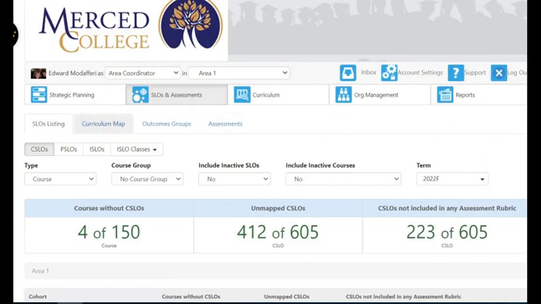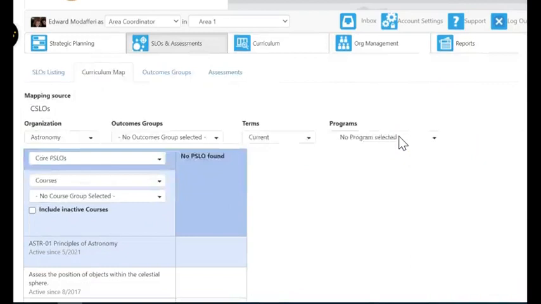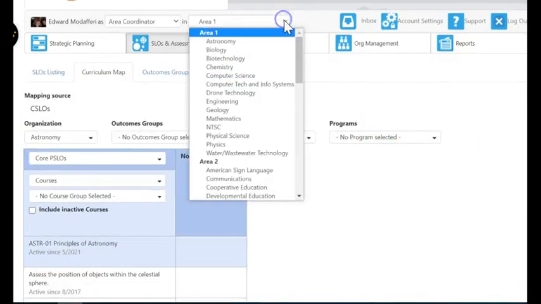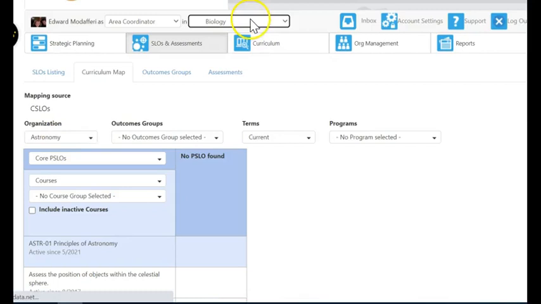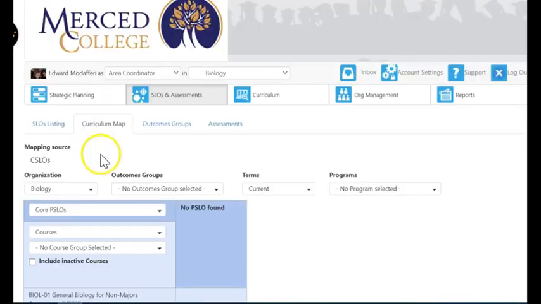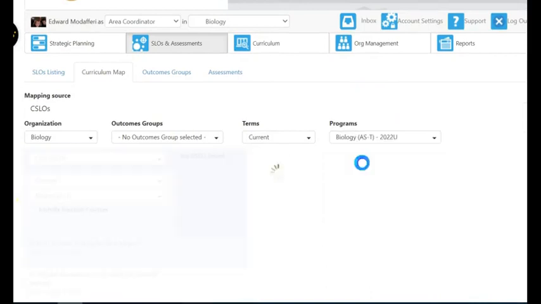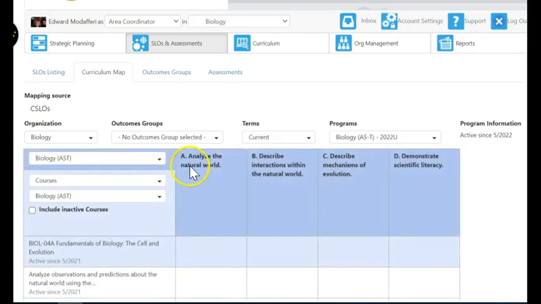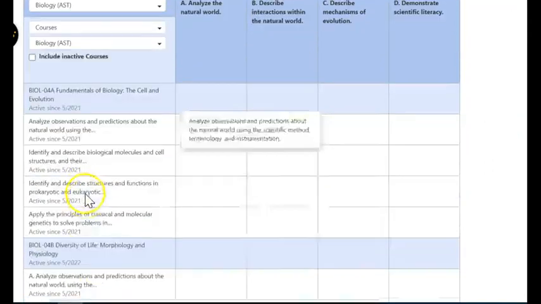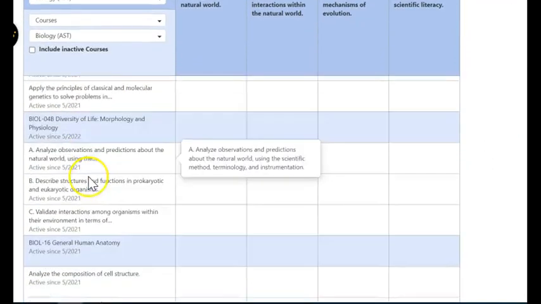And so if we look at our curriculum map, we can pull this up and choose a variety of different programs. So I'm just going to set this over here to biology again. And if we look under that reset my organization, and if you go down here, you can see now we can choose from a variety of different degrees. And if I pull this up, it will pull up the program student learning outcomes, or program SLOs, for the biology program right here along the top, and then the list of courses that we have available over here on the side.